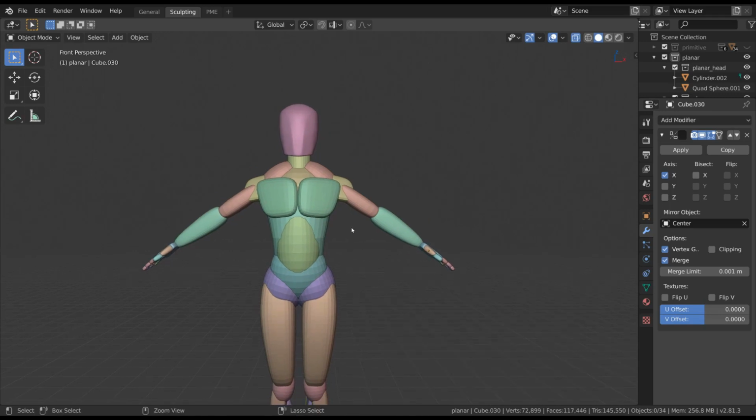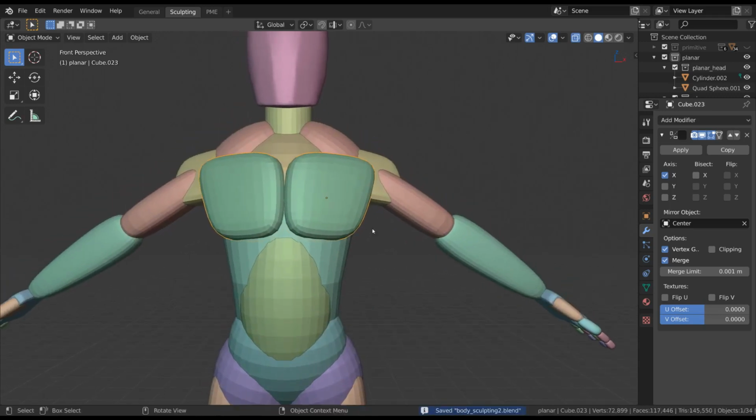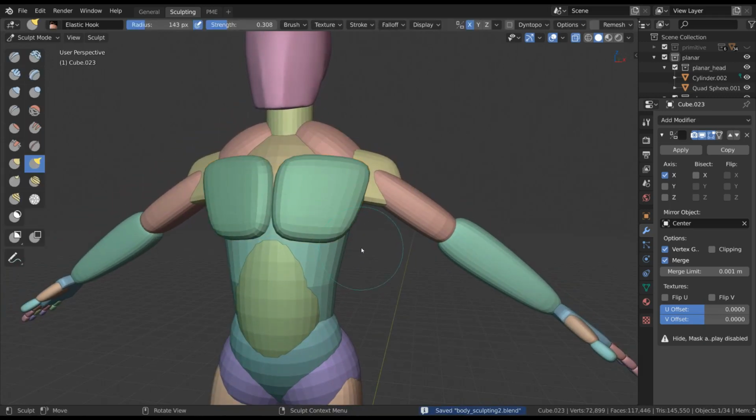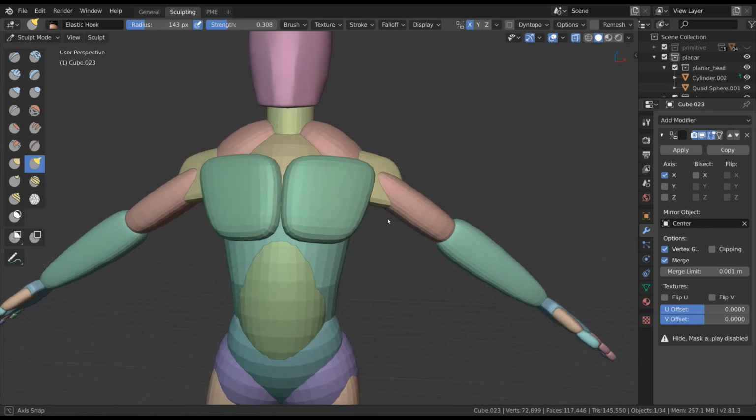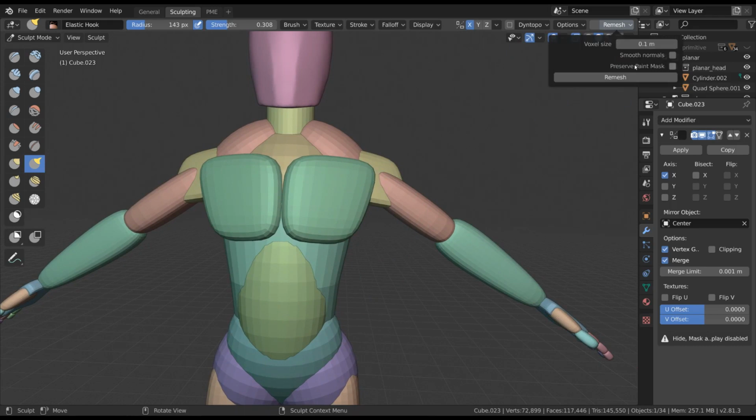We can start with the chest. In the previous videos, I showed you how to use dynamic topology effectively, but in the future, or perhaps already now, if you're using 2.81, there is another option, the voxel remesher.